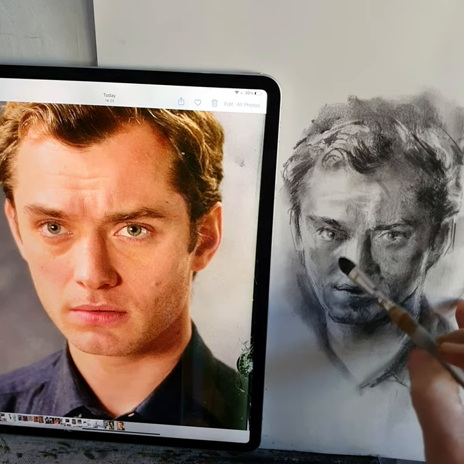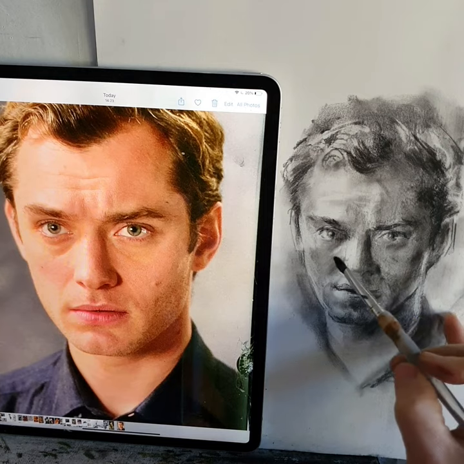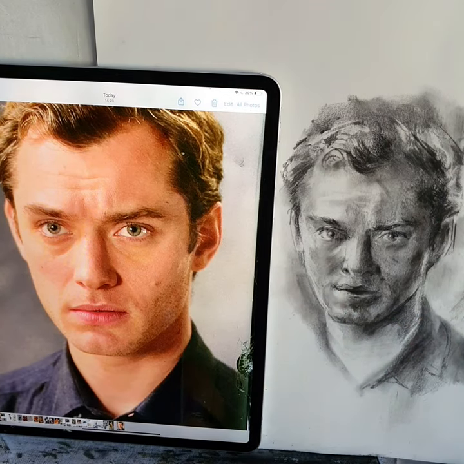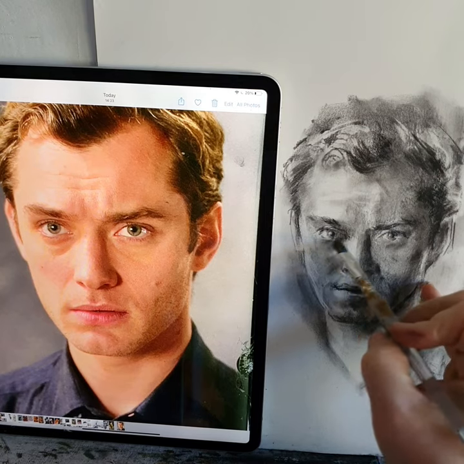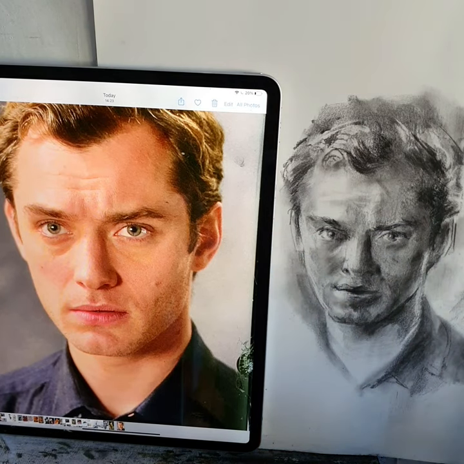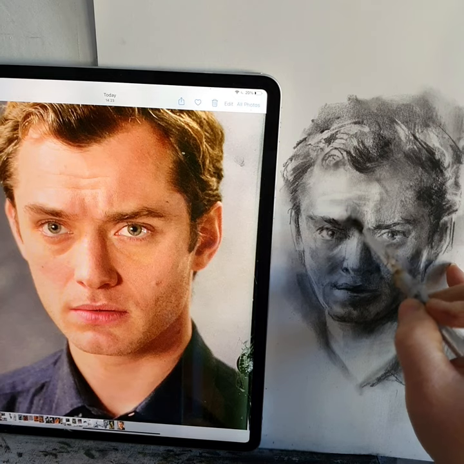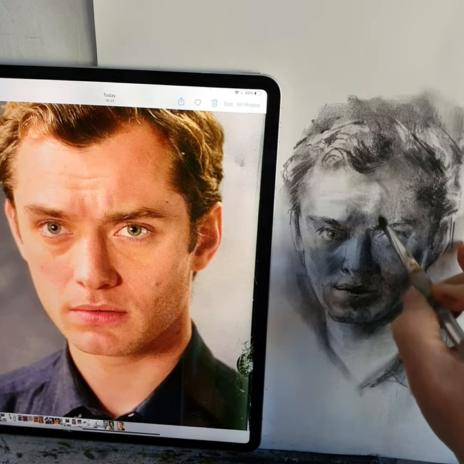So you see a mixture of charcoal dust, willow charcoal dust, and willow charcoal and Conte à Paris. Again, playing around with these features. Sorry for that. Features here. Giving him a bit more of a. Again, those worry lines, emphasizing a bit more.